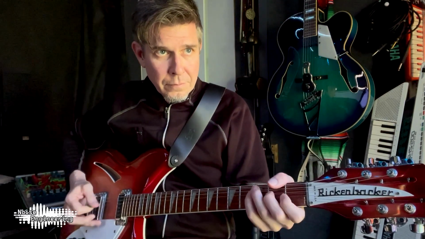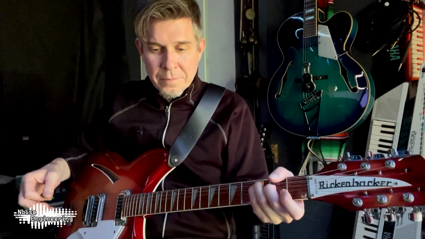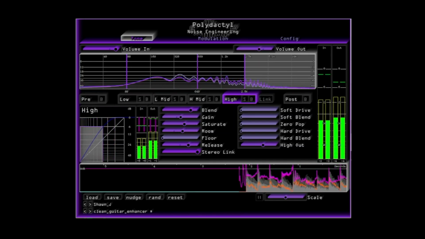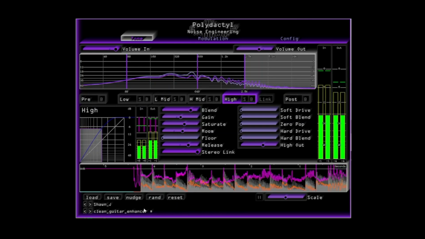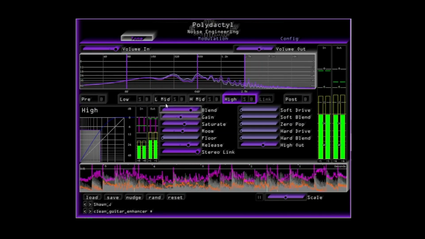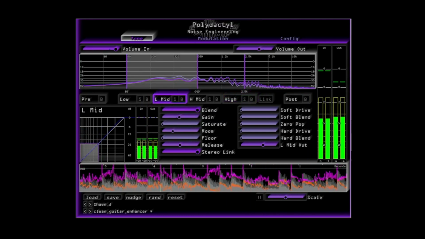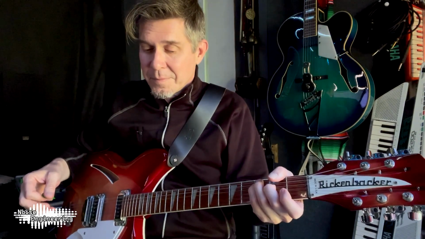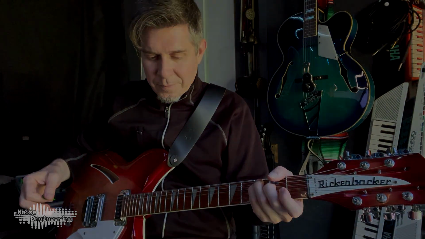This is the 12-string direct-in recording. Recorded straight in, it's lacking some of that shimmery, shiny jangle we expect from an electric 12-string, especially when it's blended into a track. Now let's add Polydactyl. To get this sound, I started off with the Clean Guitar Enhancer preset. I turned up the volume in and added some gain in the highs and low mids. Adding compression in highs is a tried and true technique for 12-string electric. Be sure to experiment with Polydactyl to bring out the richness of your instruments.